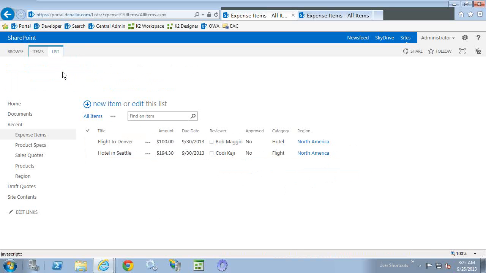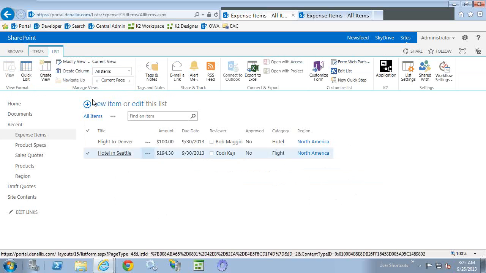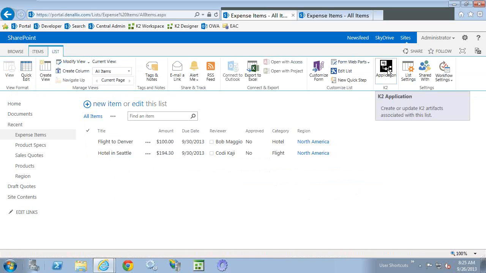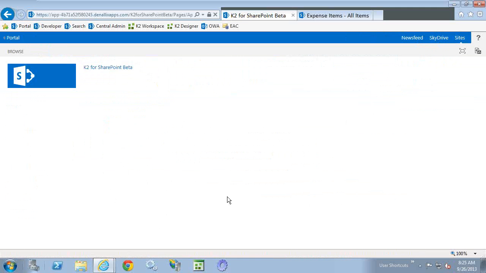If we jump into the list settings and go to the K2 application, we'll be able to jump right in to see those smart objects that we were working with last week. So the smart objects for the currency conversion, the default generated smart objects, and then the smart object for the comment threading. So just give a second while that loads up here.